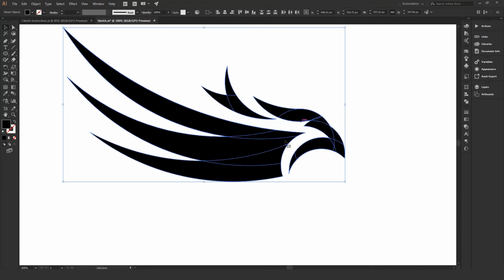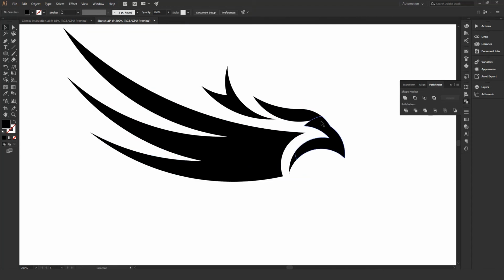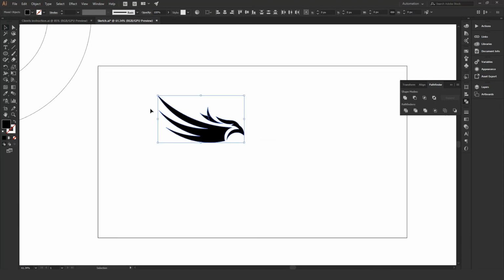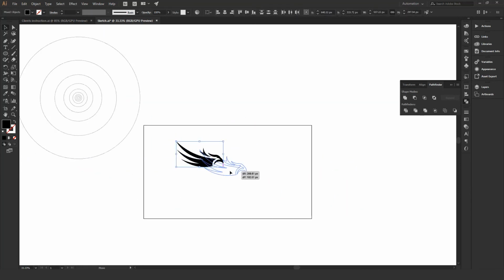Now I'm going to merge all the shapes. Select this, and using Pathfinder, you have to select the option called Unite or Add. Select this. Do this for all the shapes. Select and unite. It's already united. Now select all this and drag it over here.